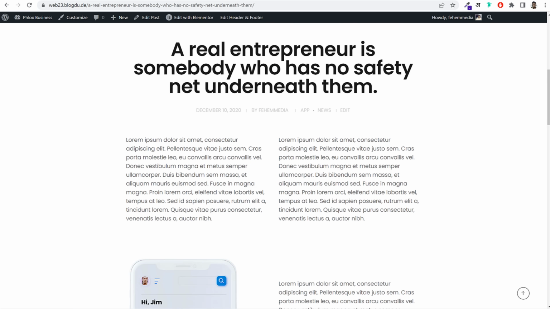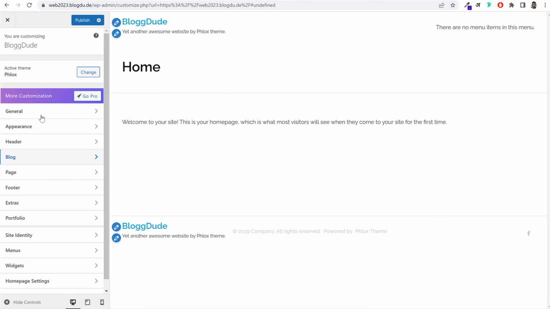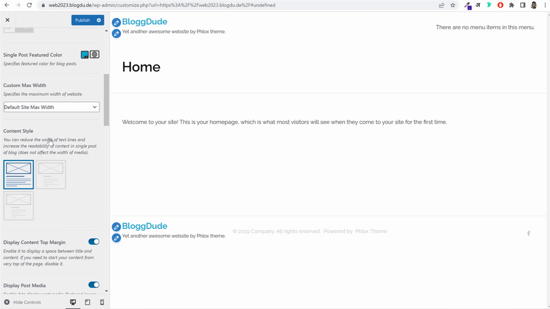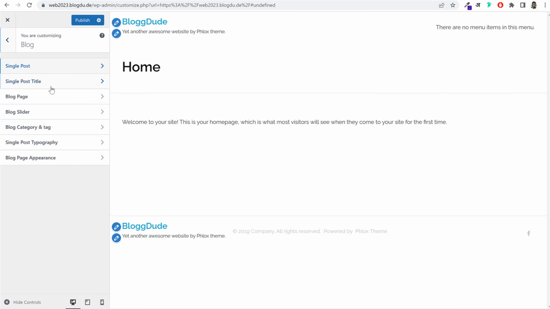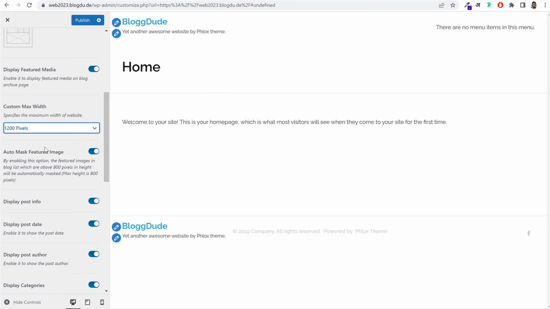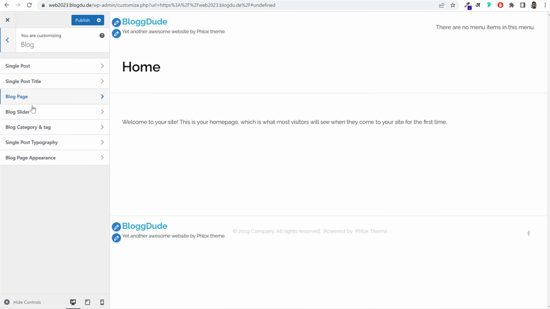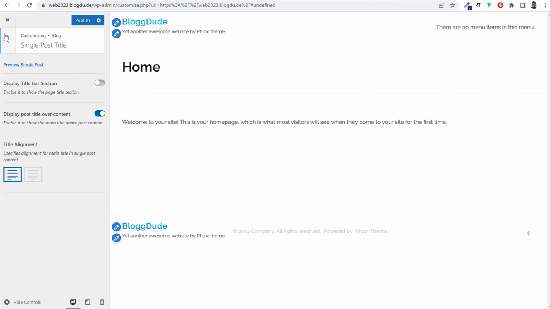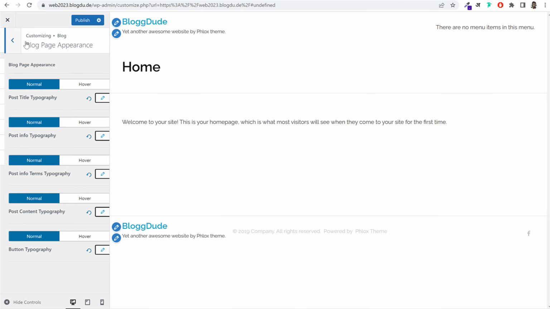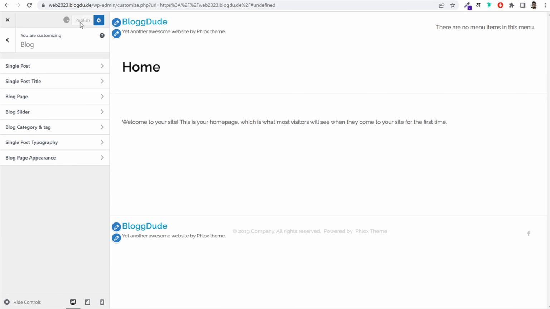So again, you can come to customize, click on blog, single post. For single post also, you can select 1200 width. For the blog page also, you can select 1200 width. Like this. For single blog, rest everything is fine. There are other settings as well, but we'll see those later on. For now, you can just click on publish.